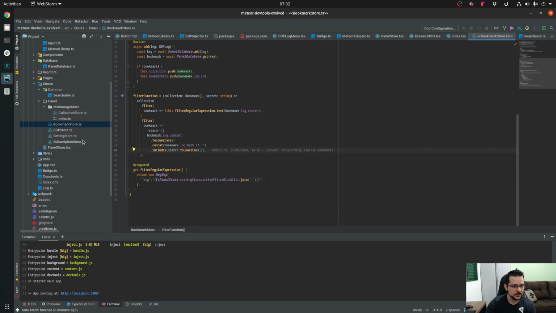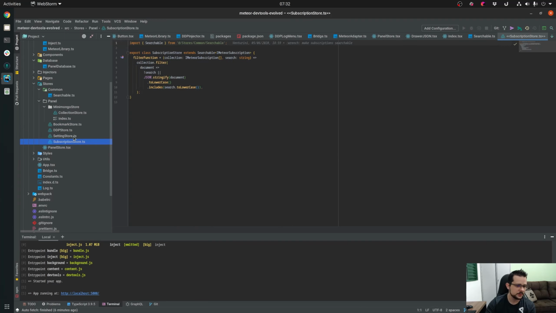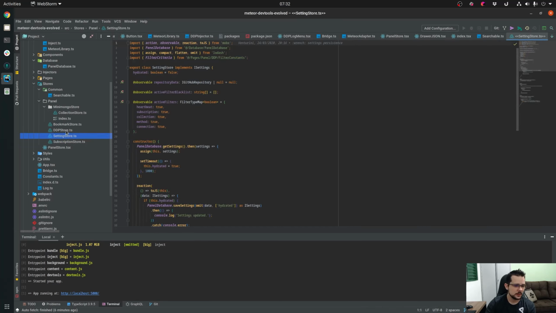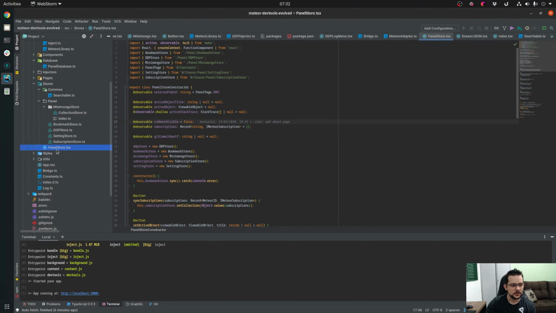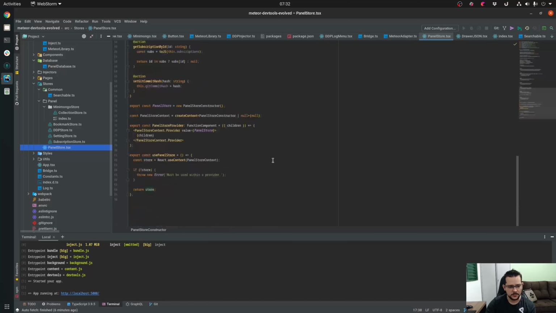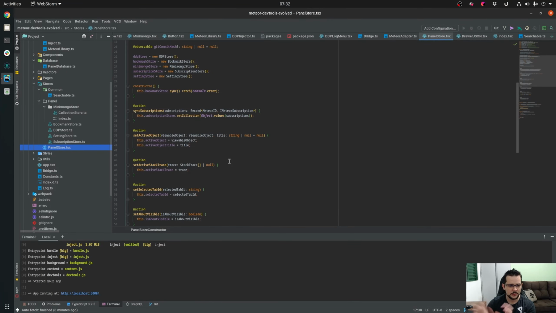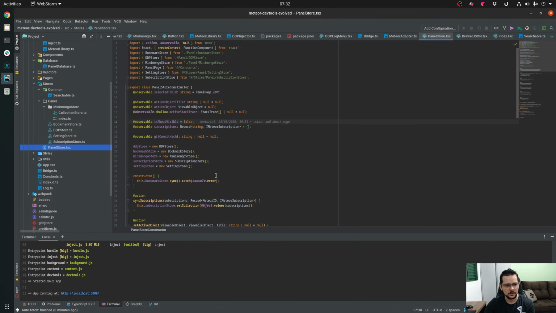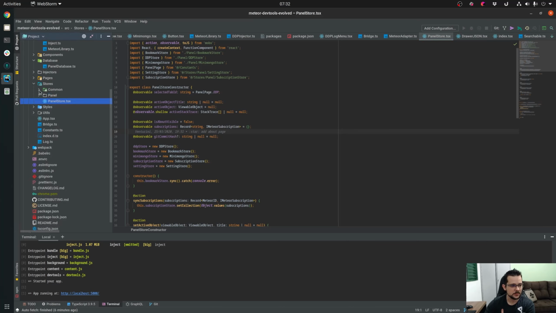As you can see, we have one store for subscriptions and for settings, and we have DDP, bookmark, then we have Minimongo. This is the root store, the panel store, where everything is encapsulated. This is the global one. I tried to not go into much complexity here, but this seems to work.